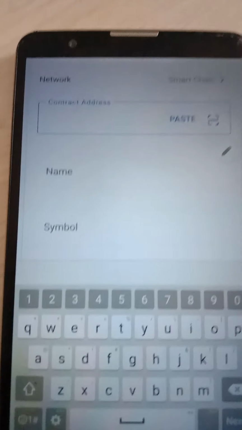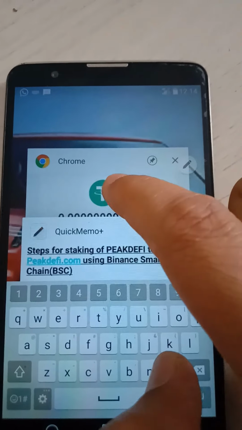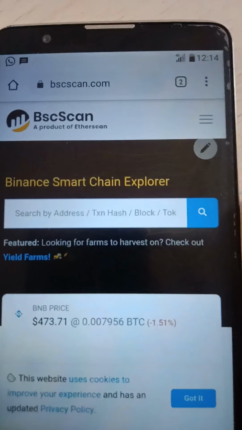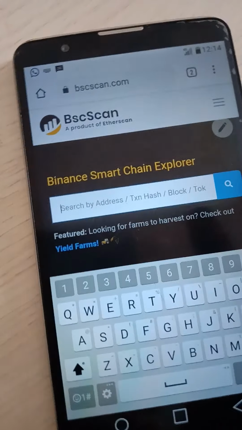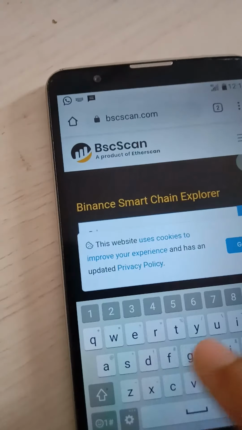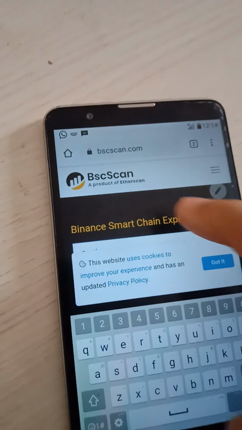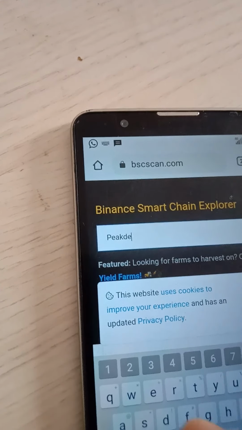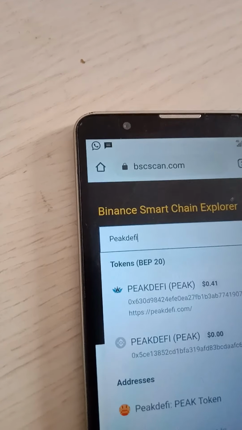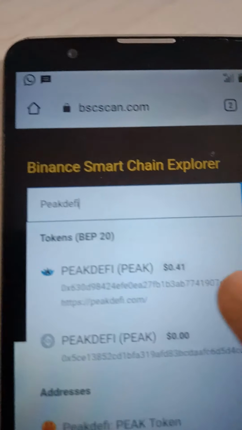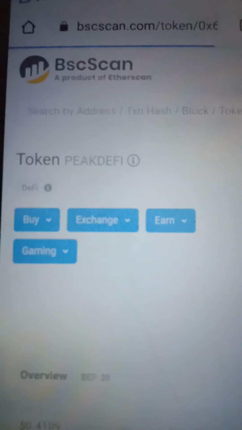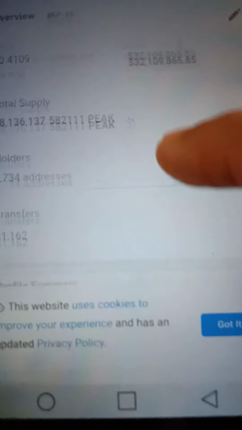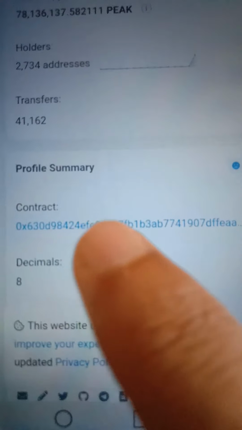For that, we go to a website called binancescan.com. Now here you can find the Peak DeFi address. You can type in the search box Peak DeFi and you will find the first option is Peak DeFi Peak token. So here you get the result of Peak DeFi smart contract, all details, and here you'll find the contract.